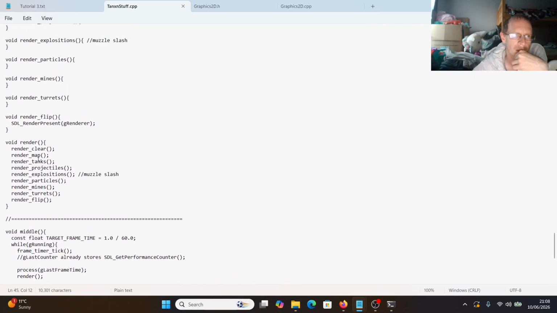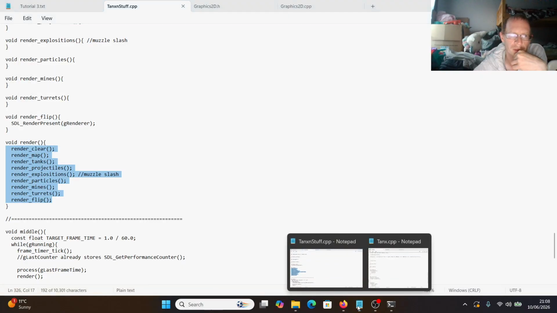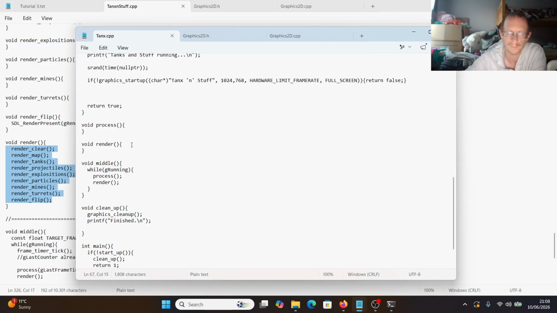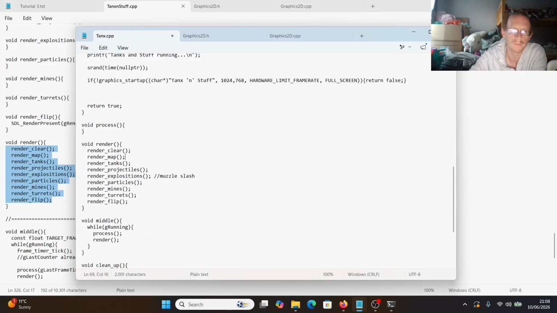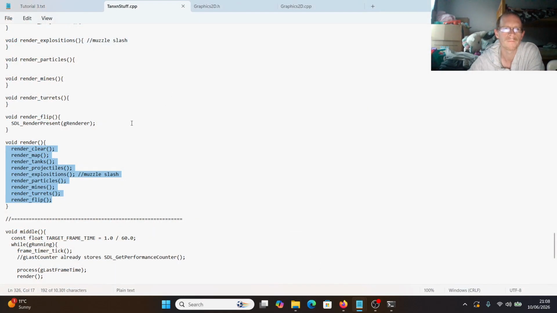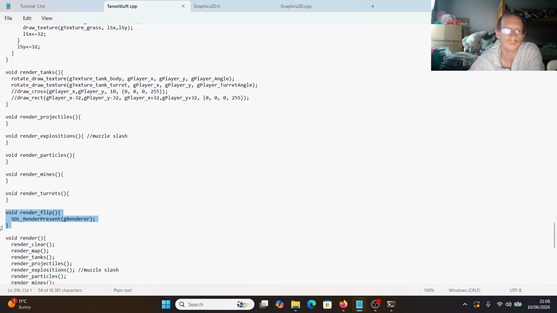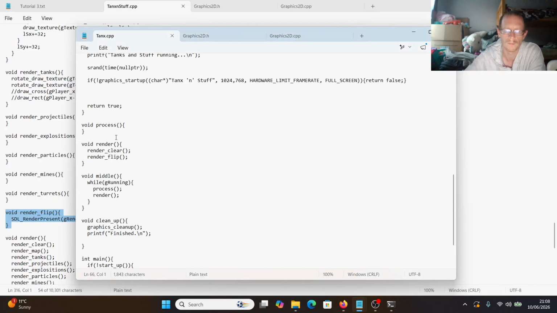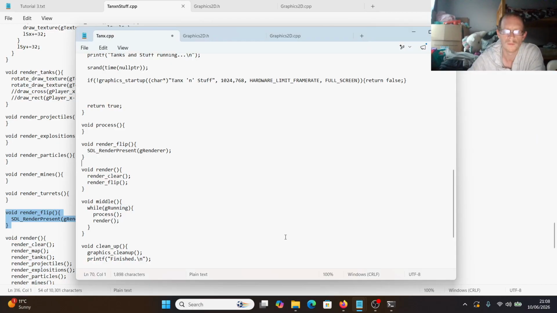In render, we have clear, map, tanks. None of these are written yet, but what we're interested in are clear and flip. Some of these are used later, they're not used yet. Clear and flip. So I'll grab the flip routine here. Flip.